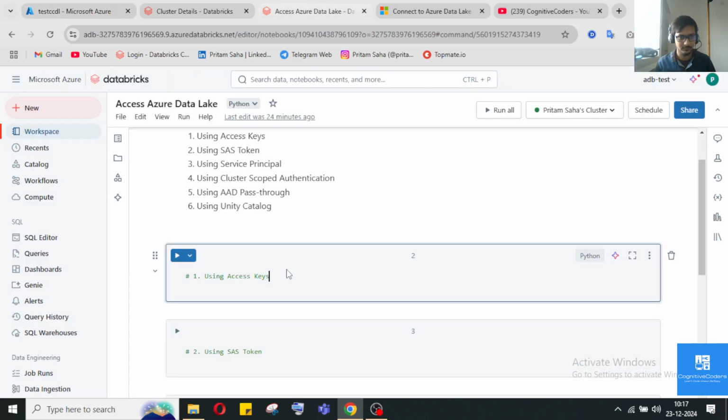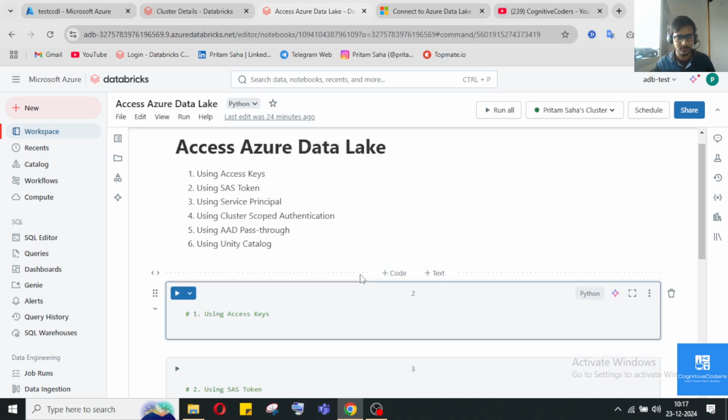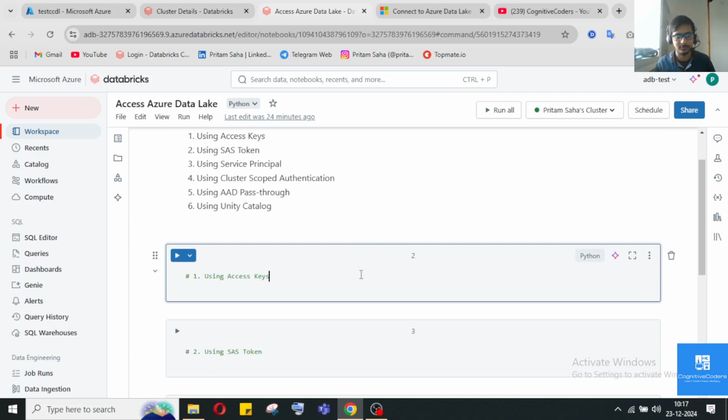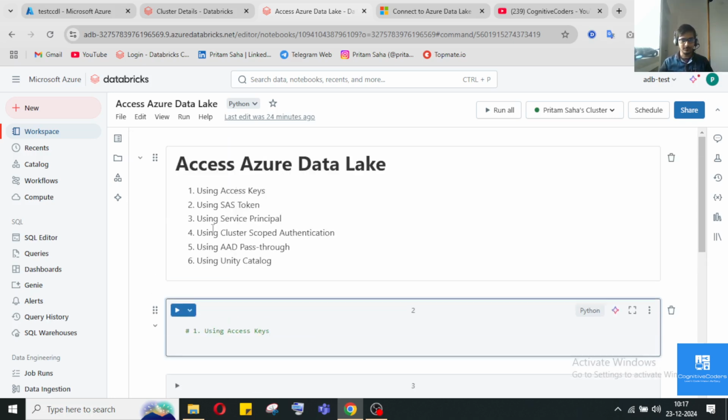from the notebook directly, because of security reasons. Our client who has this database account has lots of data and lots of security purposes, so direct access will not be given. So how to access? We have these 6 methods: using access key, SAS token, service principal, cluster scope authentication, Azure Active Directory pass through, and at the end, through Unity catalog we can access. We'll try to see each and every access path one by one.